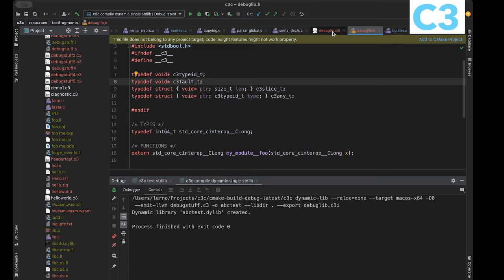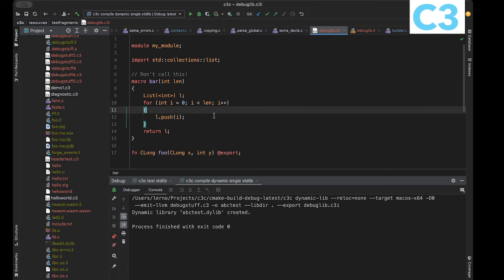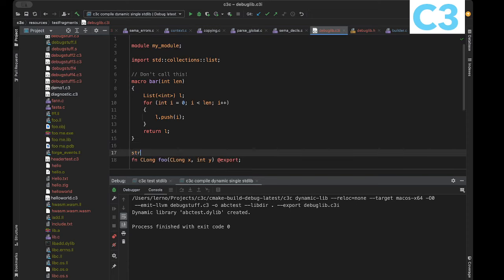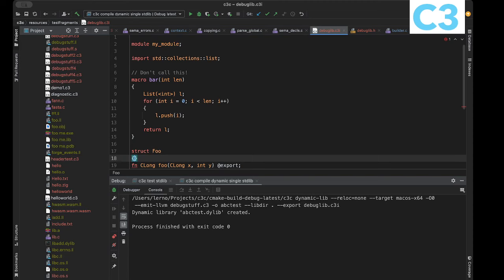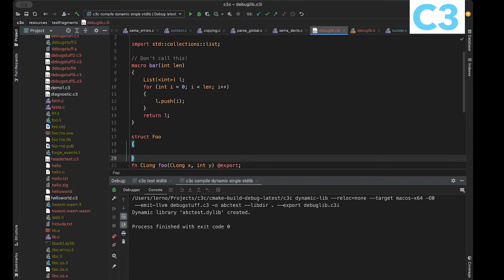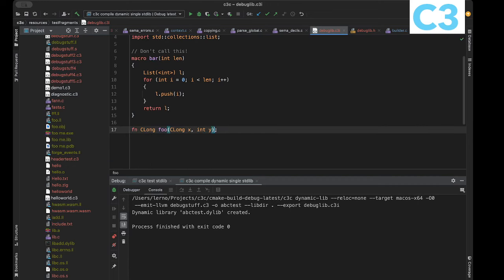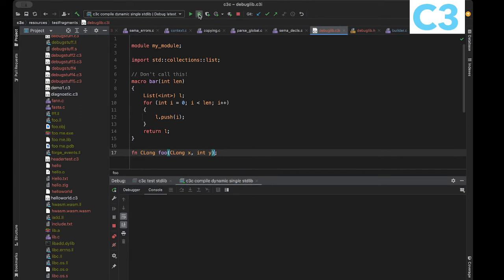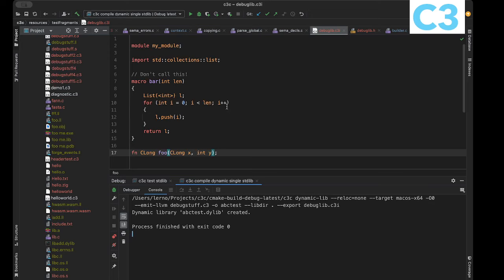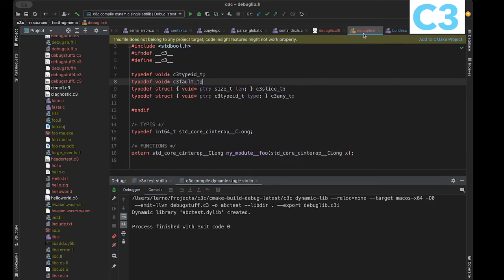That was a function, right? So what if we have a type? So we have a struct type which is foo for some reason, and of course this is by default an export. Oh wait, hang on. Let's remove that export. Right. All right. So still in there. Good. Everything is fine.